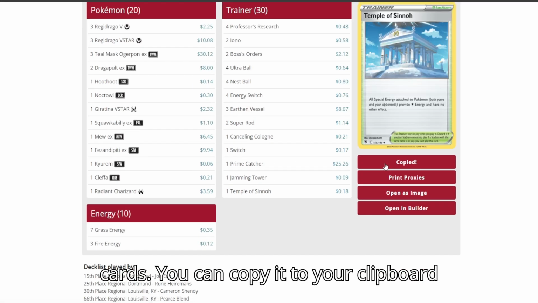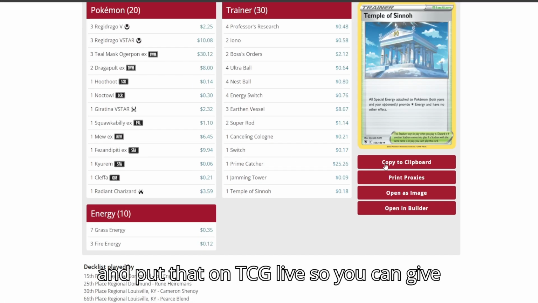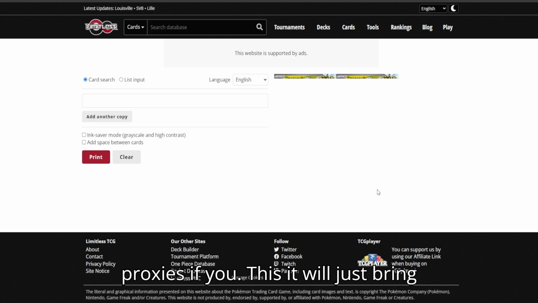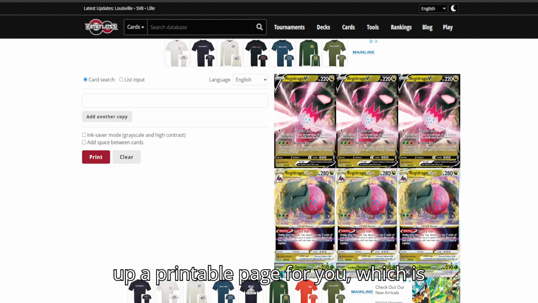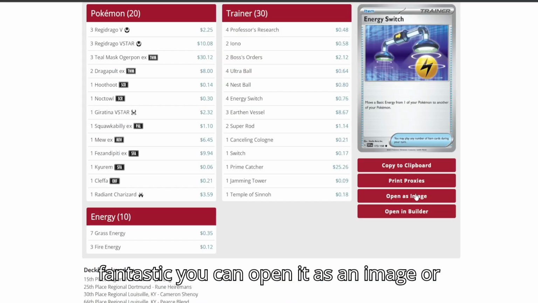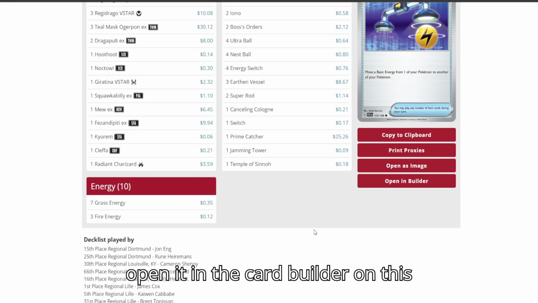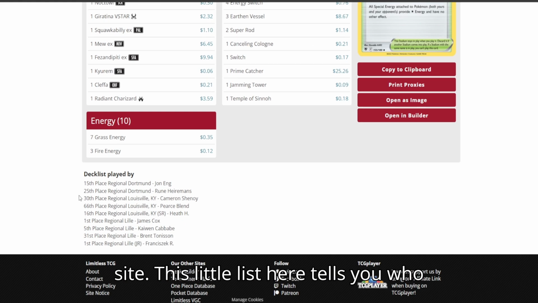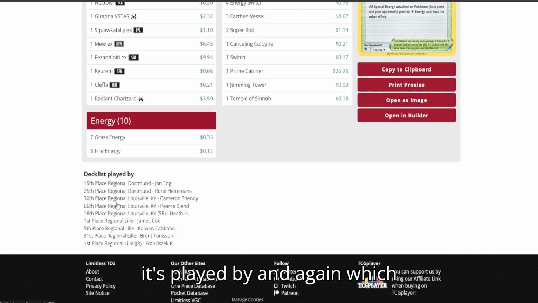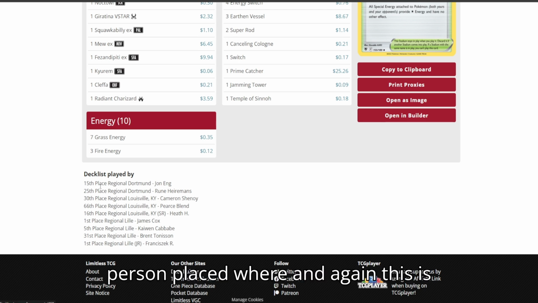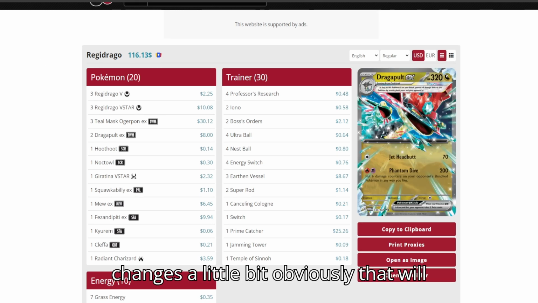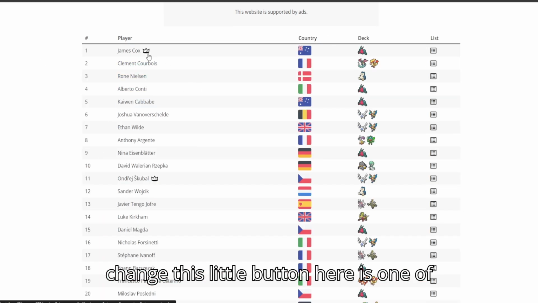You can copy it to your clipboard and put that on TCG Live, so you can give the deck a go yourself. You can print proxies. If you click this, it'll just bring up a printable page for you, which is fantastic. You can open it as an image or open it in the card builder on this site. This little list here tells you who it's played by, and again, which person placed where. And this is this exact deck list, so if it even changes a little bit, obviously that will change.